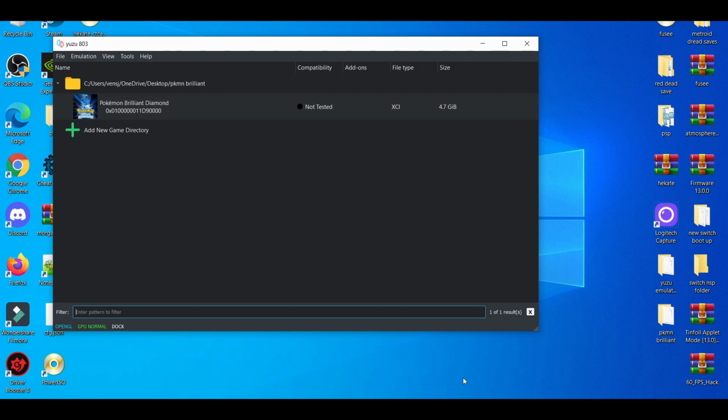Even though I can show you guys the best settings, if your PC is not capable of pushing past 30 FPS, don't even bother trying this mod. So basically, the best way for you to be in the best position for this mod to work, and to fully optimize it to its fullest potential, is to go to the emulation tab, go to configure.